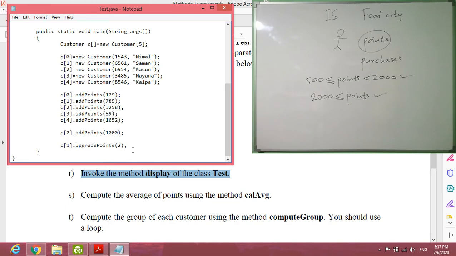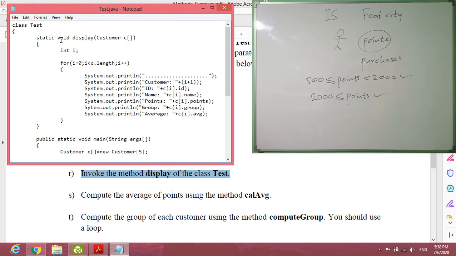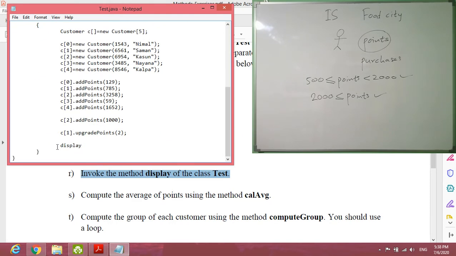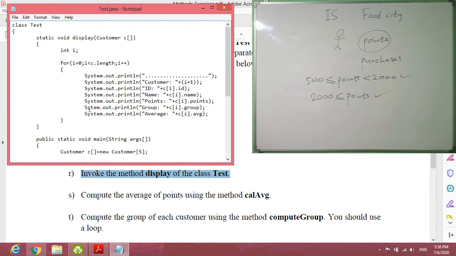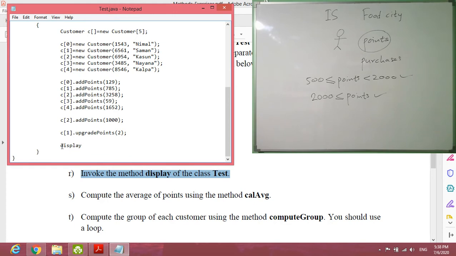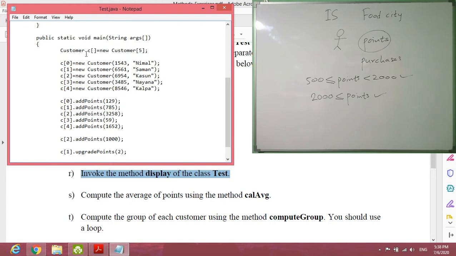Now we have created 5 objects. So the display method, you can simply invoke it like this. Since we are working within the same class, you do not have to use the dot operator, because this method is also within the same class. Therefore you do not have to specify the class. You can simply use display, and here you have to pass C.